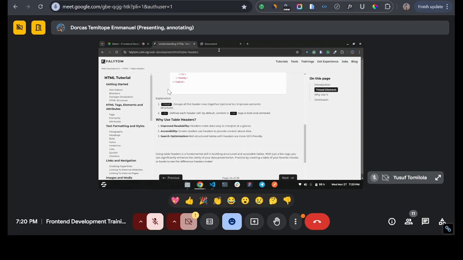Now, you say, why use the table header? It improves readability, like you see. So when you come up working on this code, you know, oh, this is the head of this table and the body. So it's just for readability. Accessibility: screen readers can use headers to provide context about data. And search optimization. So this helps you keep your work structured and clean.